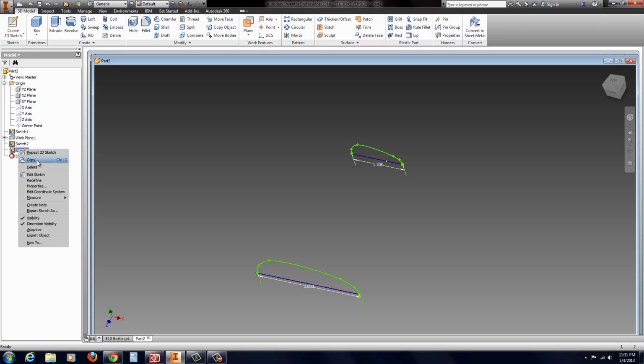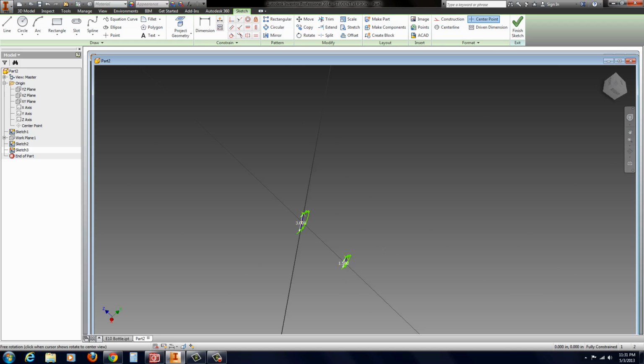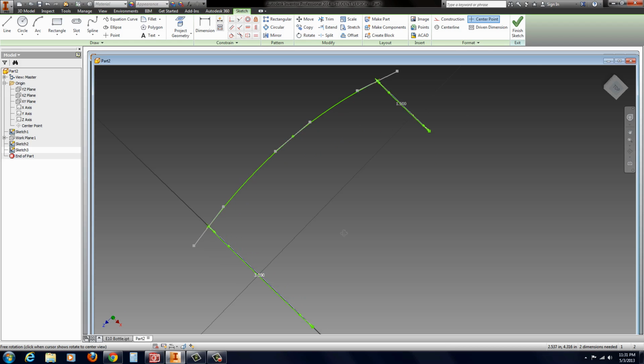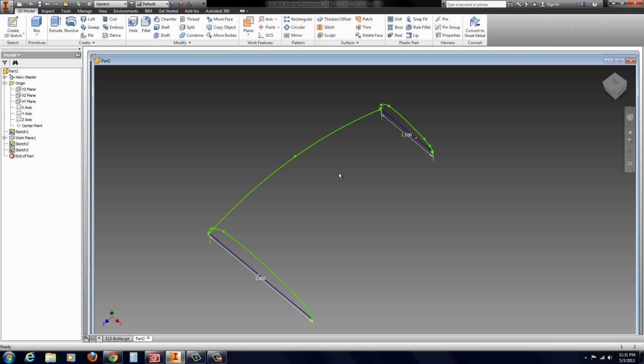Oops, actually I didn't want to finish that sketch. Actually I'm going to rotate it a little bit. This is near the front of the bottle, so we'll actually go back. We'll go ahead and connect a spline between those, just with 3 points. Okay. Finish the sketch. These have to be in separate sketches, by the way.